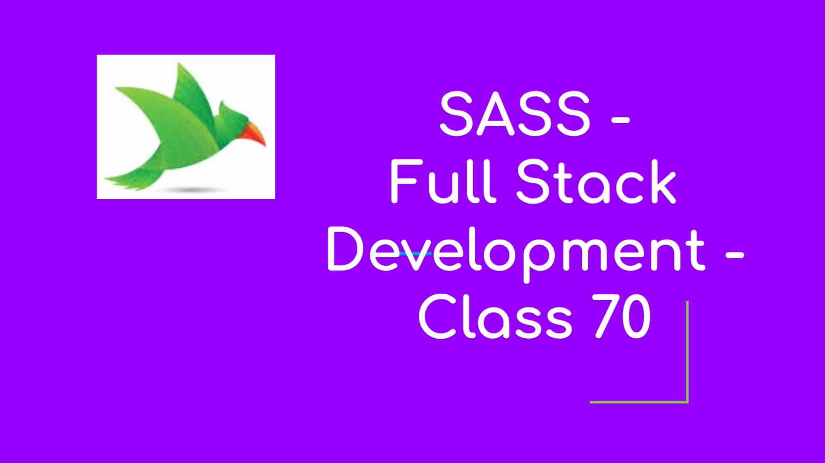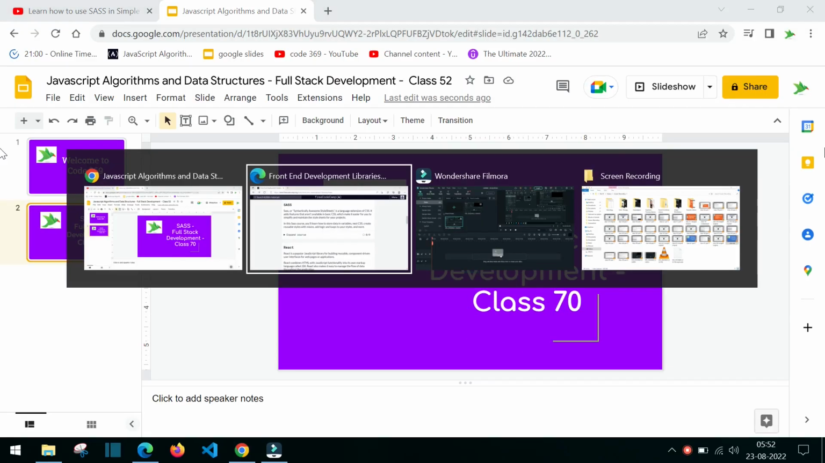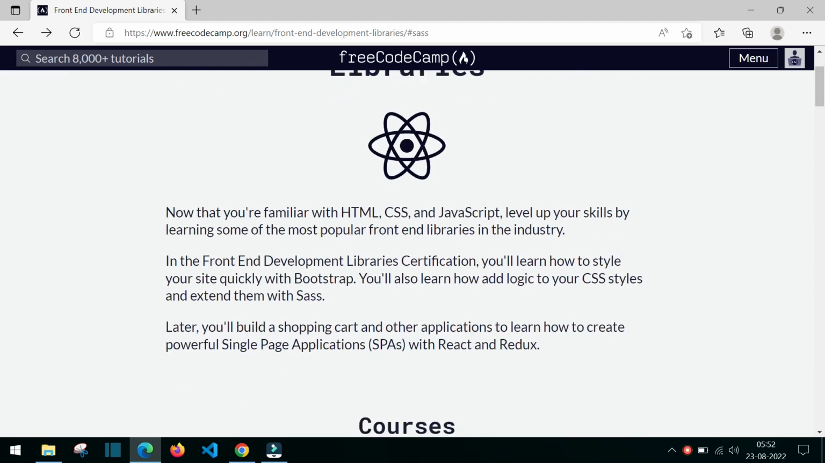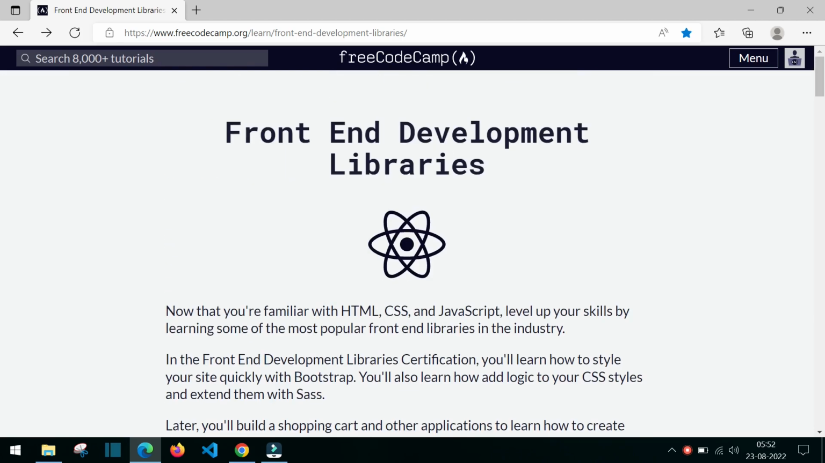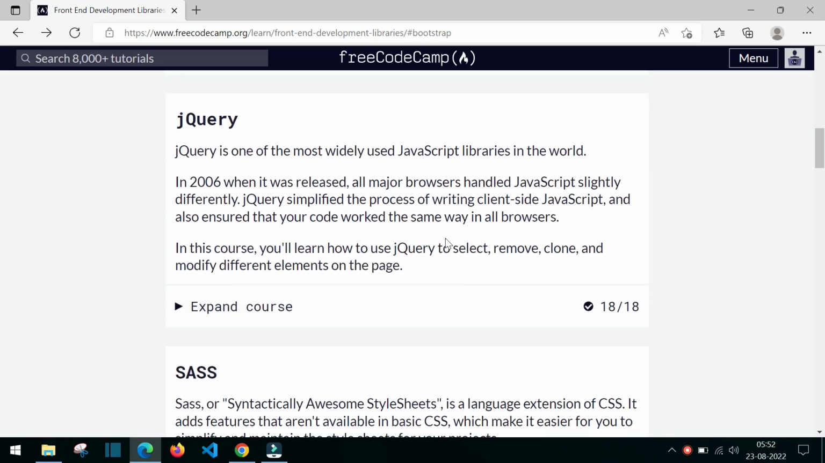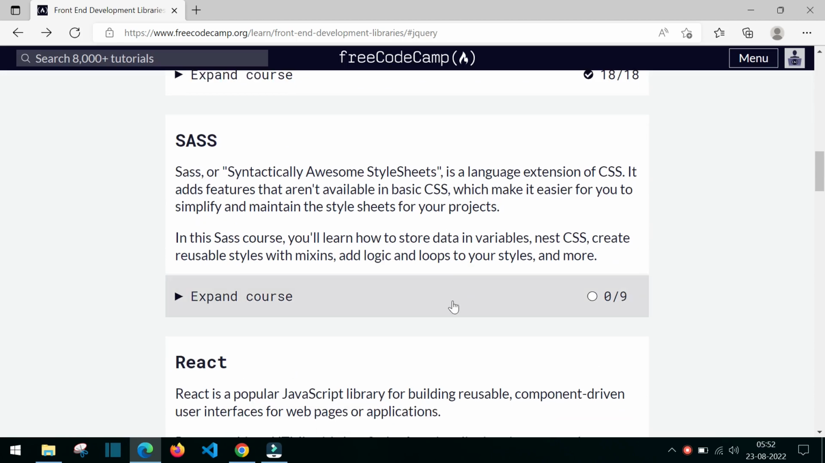Today we are going to learn SASS, okay? And this is a full stack development course and today is class 70. So the website from which we are learning SASS is FreeCodeCamp, okay? And I have given the link in the description box to access this website. So far we have completed some front-end libraries, and those are Bootstrap and jQuery. Now we are going to see SASS.